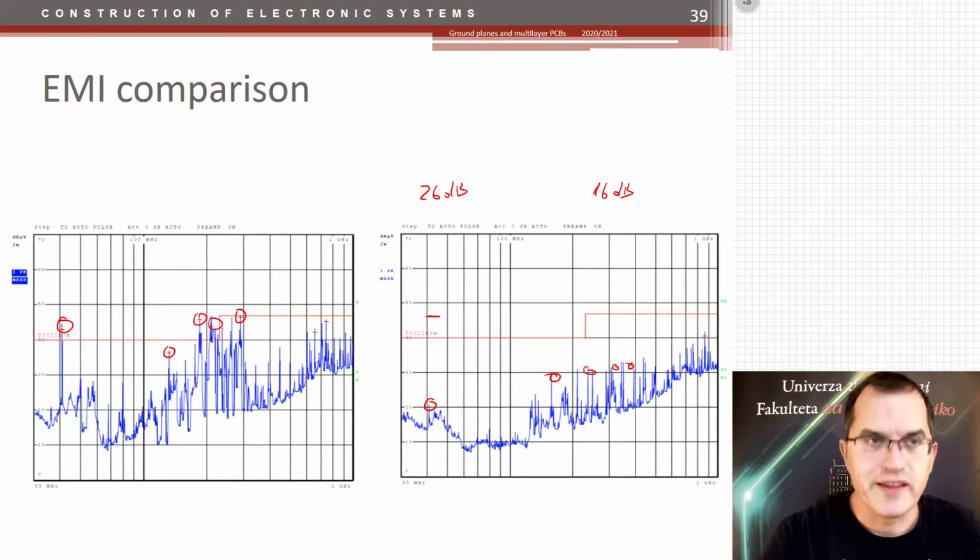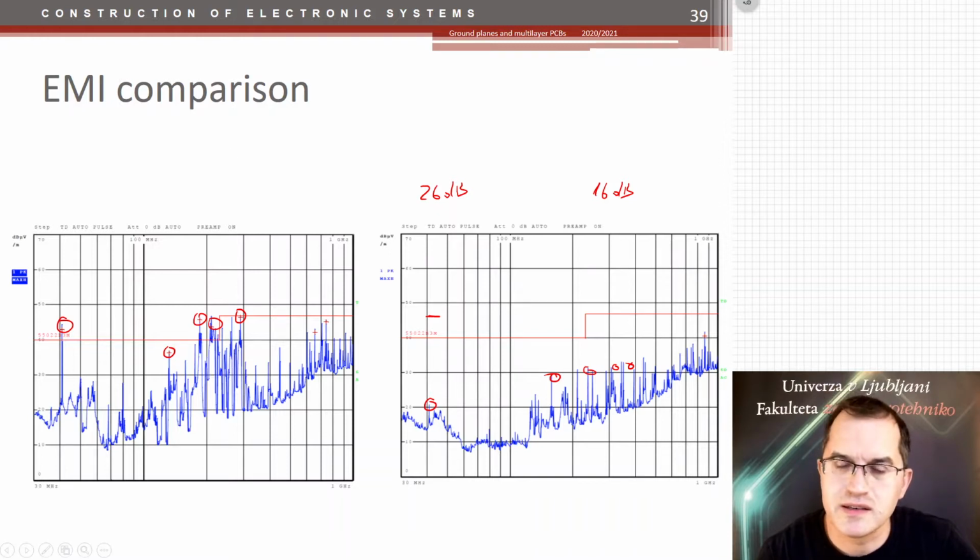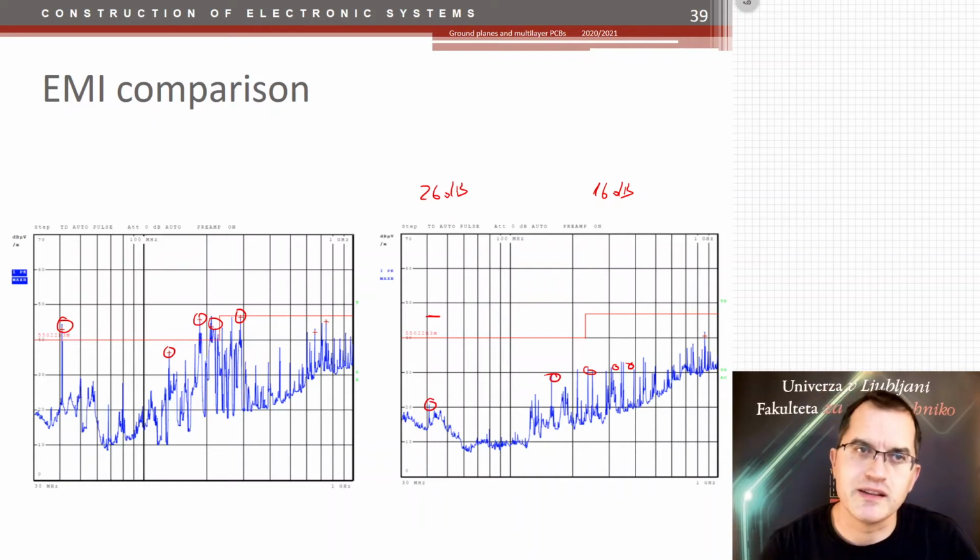So, encouraged by that, we will go and discuss multiple layer PCBs, how to choose the layers and what they are for, and so on and so on. This would be done in the next part of the lecture.